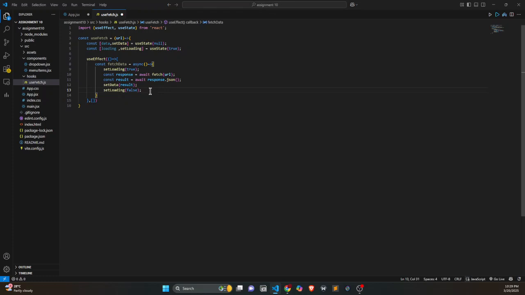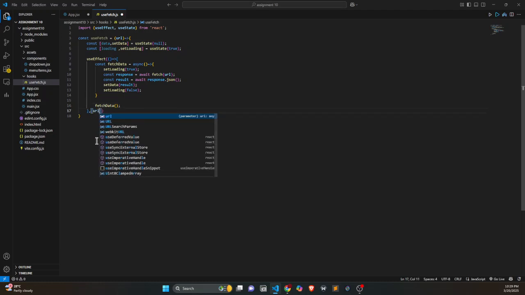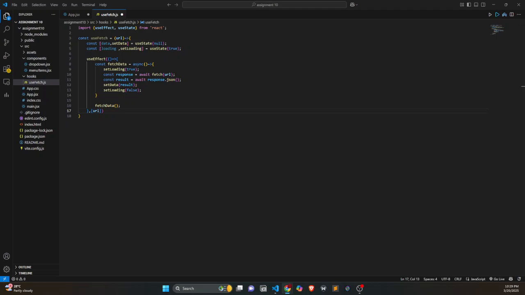After that, we'll be calling fetchData. After defining the function, we'll be calling fetchData and passing this URL. Whenever a new URL comes, according to the dependency, it will trigger the re-rendering of this component as a whole. That's the thing. And after this, we'll be returning something from this useFetch custom hook.